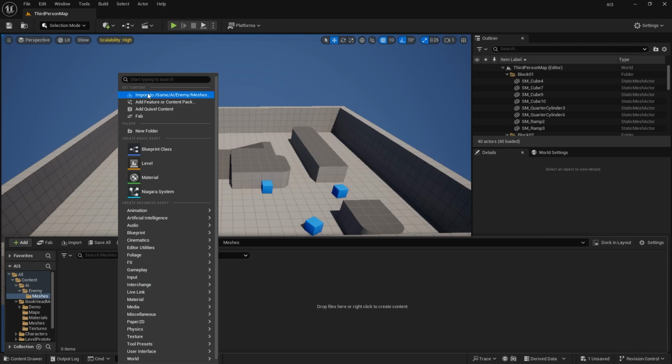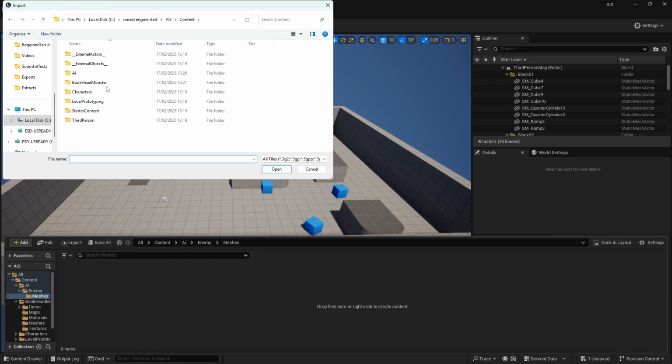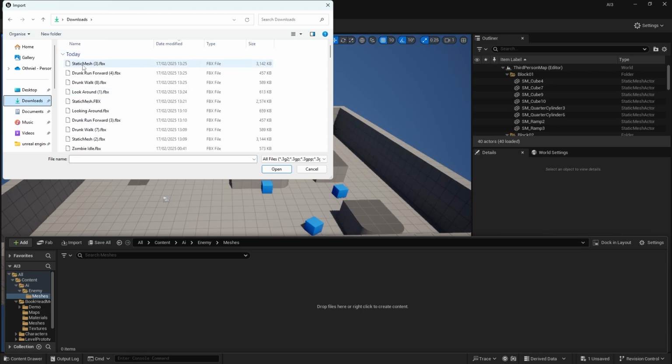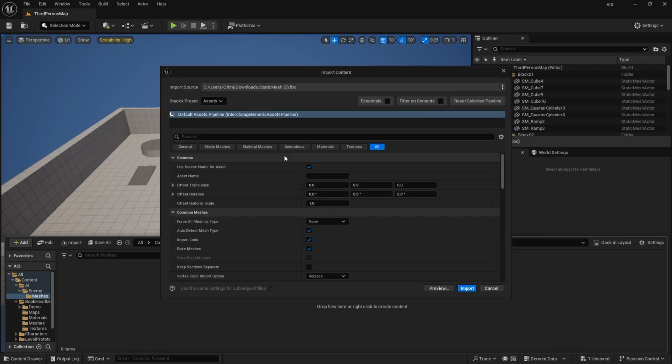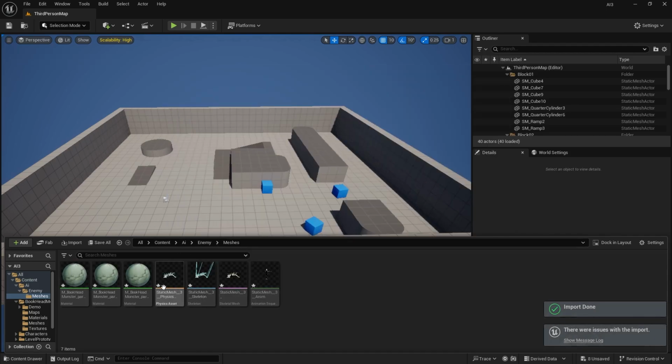Then you want to right click, go to import, or you could also just click import here. And then you want to go to whichever folder you saved it in and select the static mesh. Mine shows 3 because I've done this a lot. And then just import it. It will come lying face down. Don't worry about that. We'll fix that.